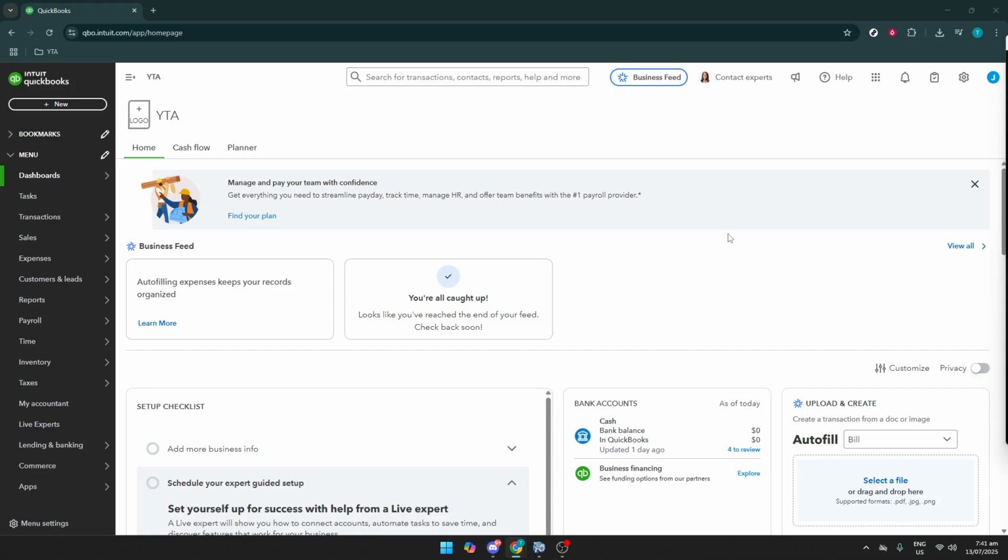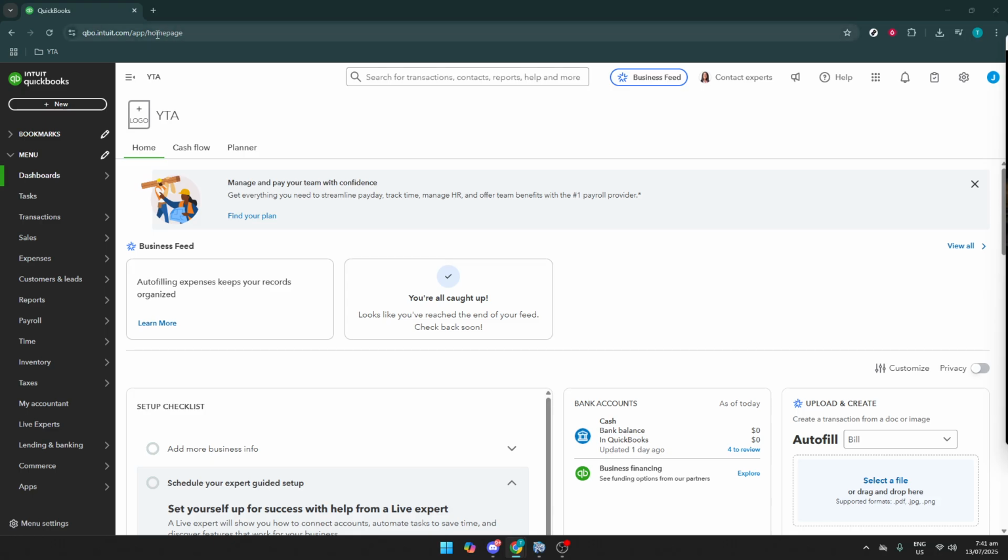First, let's begin by navigating to QuickBooks. Open your web browser and enter the URL for QuickBooks, or simply click on the link provided in the description below this video. This will take you to the QuickBooks homepage. Upon arriving, you will see your dashboard with all the essential features and tabs neatly organized for ease of use.